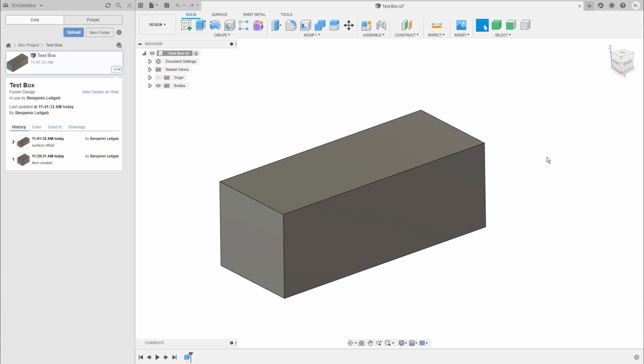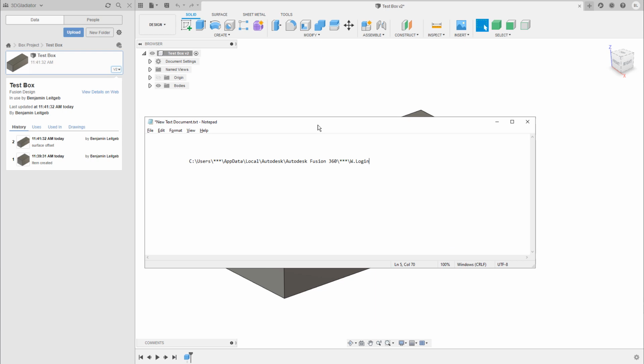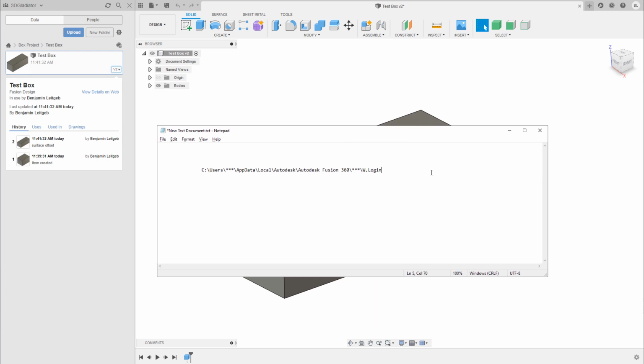So now I was wondering what might happen when I lose my internet connection or when I turn Fusion 360 into the offline mode. Am I still able to save my files? And the answer to this question is yes. And this is possible because Fusion does not only store my projects into the cloud, but it also saves a copy of them on my local machine.